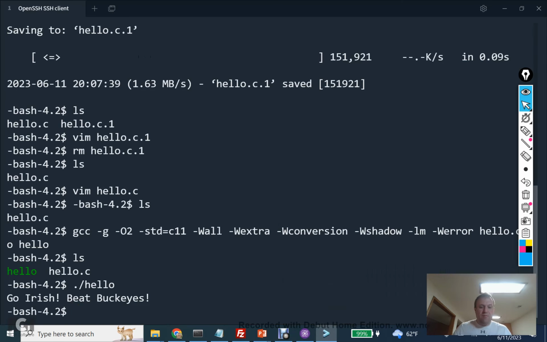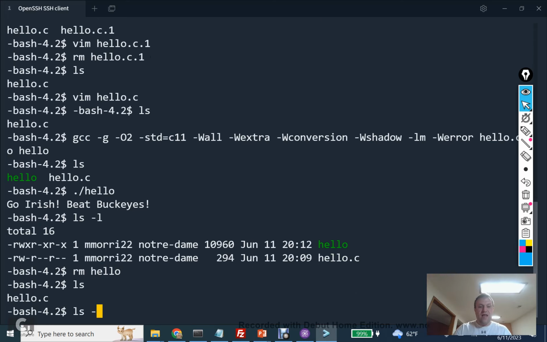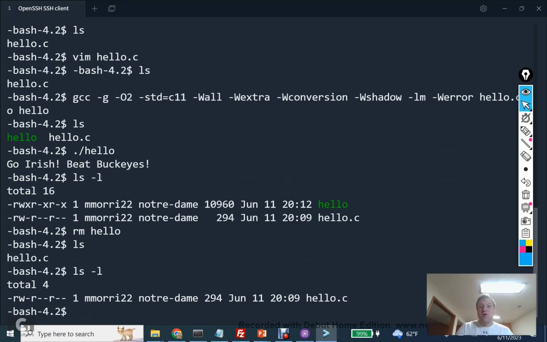Another thing I want to drive home, ls -l. We see the difference in sizes. Notice how hello, the executable, is 10,960 bytes, whereas hello.c is only 294 bytes. So we're going to use makefiles in order to be able to compile a program and clean up these very large executables so we can move them between machines. That's why in this step, I'm going to ask you to delete hello. Don't delete hello.c. And we see that we have now reduced the memory from over 11,000 down to 294.